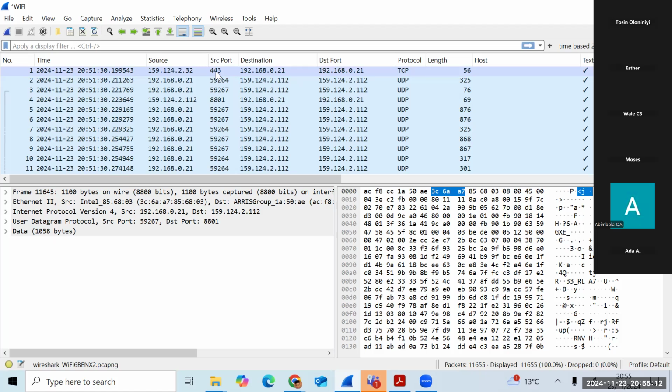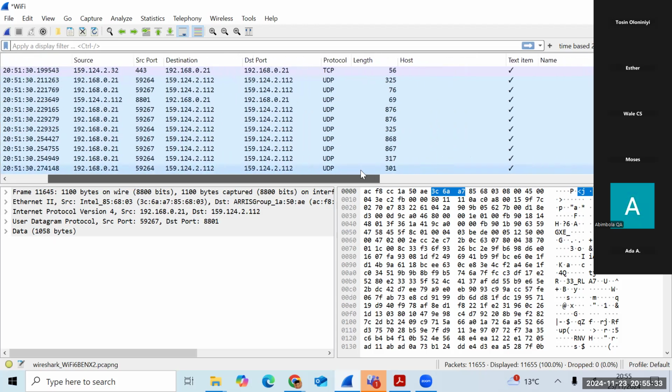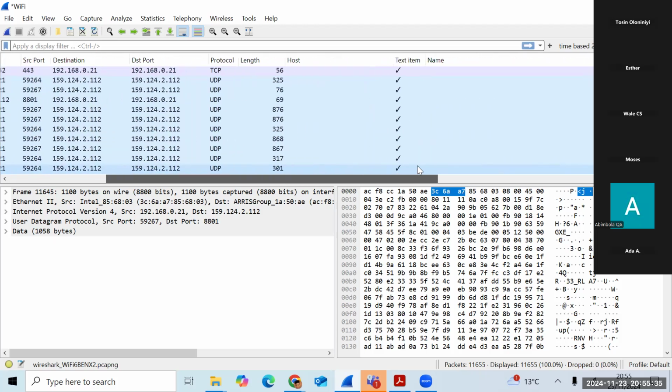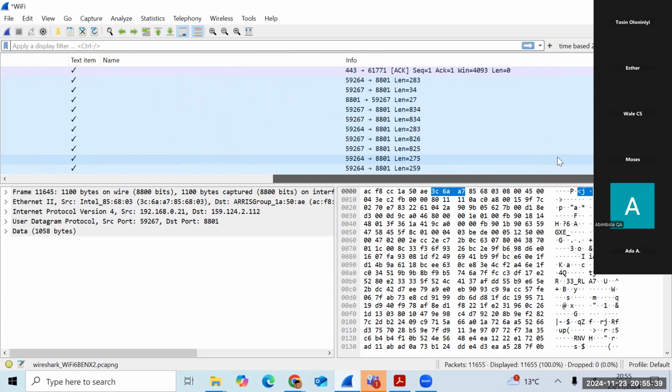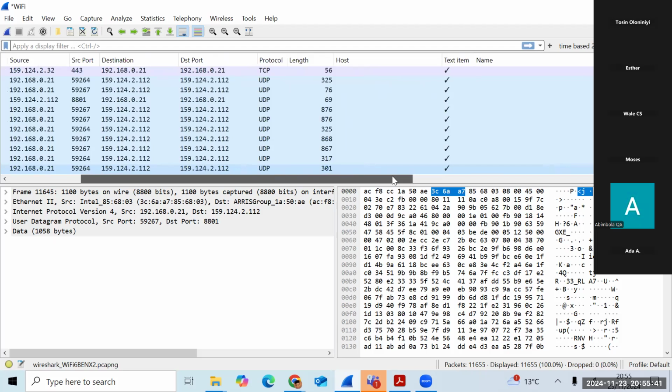What's TCP? Do we still remember the difference between TCP and UDP? Anyone? We'll be testing our networking skills tonight because we need it to analyze all this data we are seeing here. So we'll look at the protocols, the length of the packet, the host. We have some information here. We'll be analyzing them one after the other.